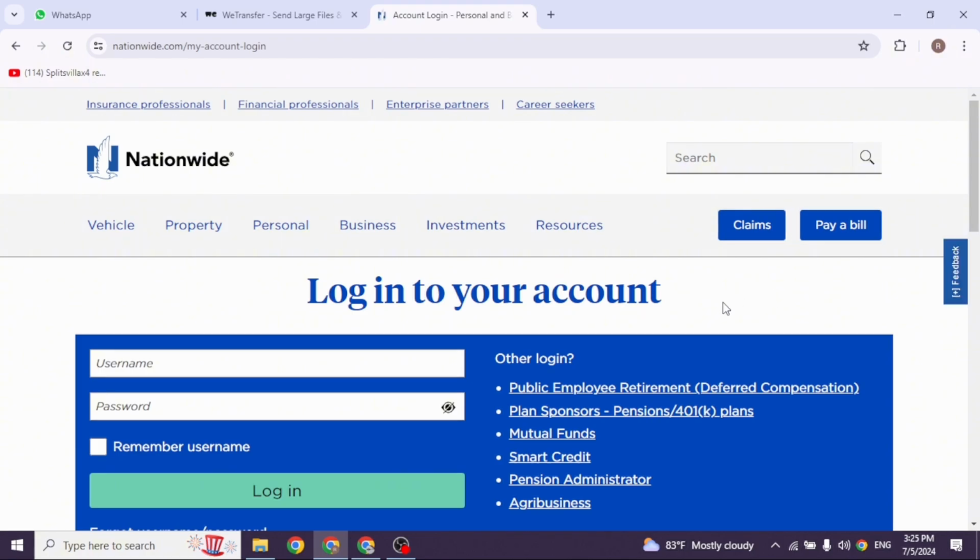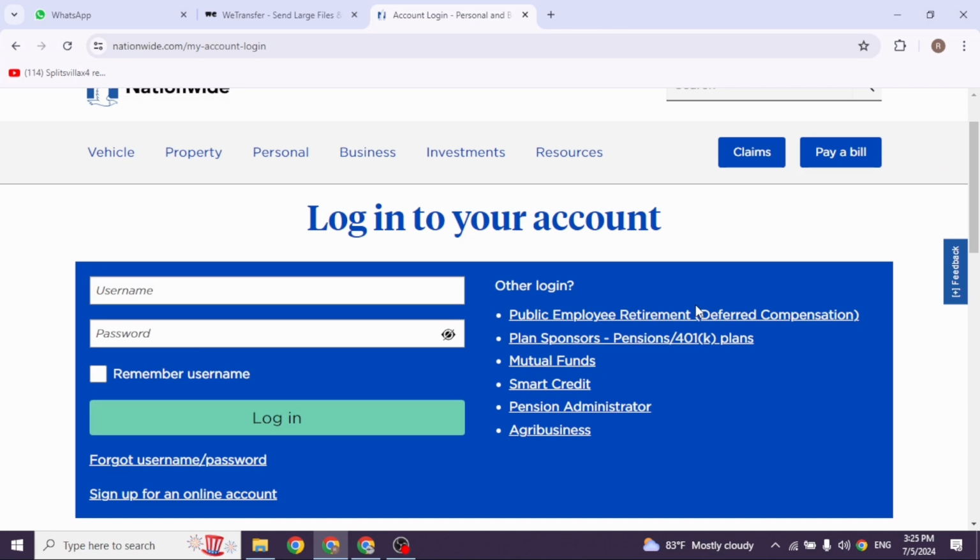Once logged in, navigate to the insurance or policy details section. Look for an option like documents or ID cards. Access your digital insurance card and download a PDF copy or print it directly from the website.